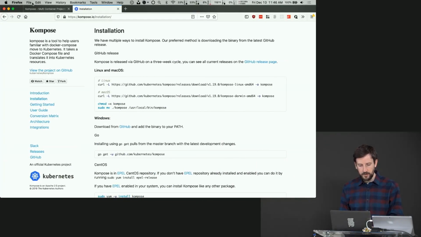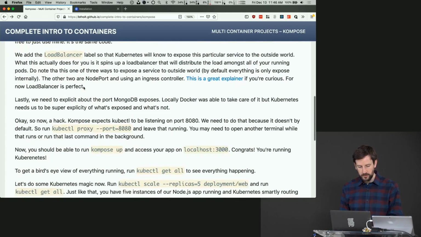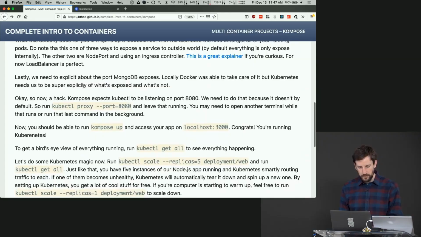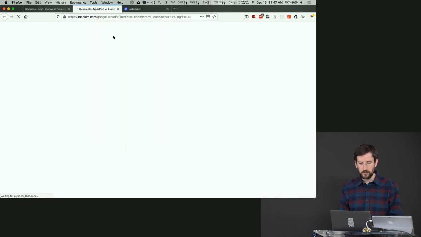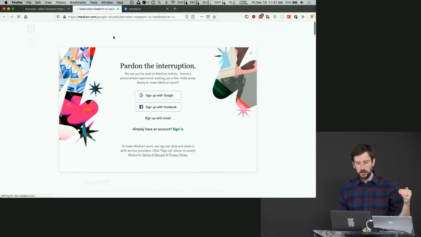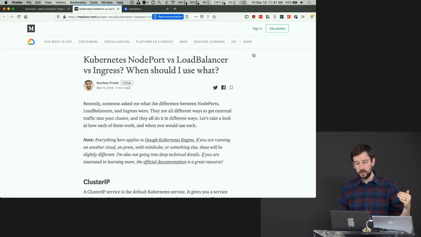I put a nice note in here inside of the Kompose, of a great blog post from Google Cloud explaining load balancer. There's another thing called node port, which just exposes the same thing on everyone's port. So if I say expose this on port 3000, it'll be exposed on every container inside of my cluster. Port 3000 will be that one container. And you can also use load balancer.